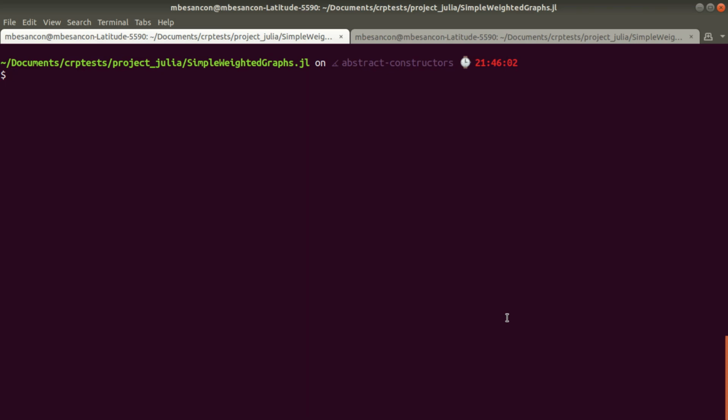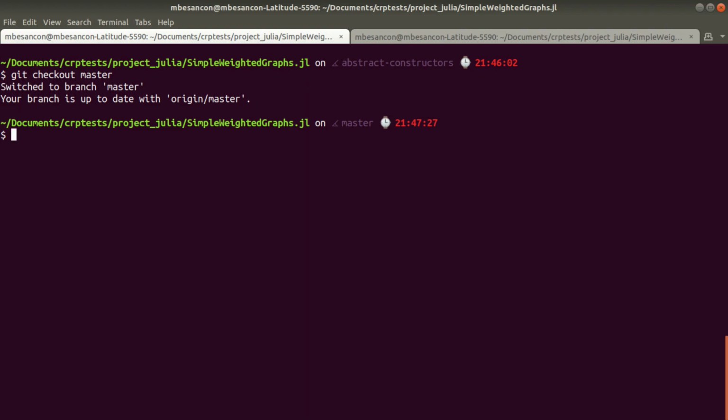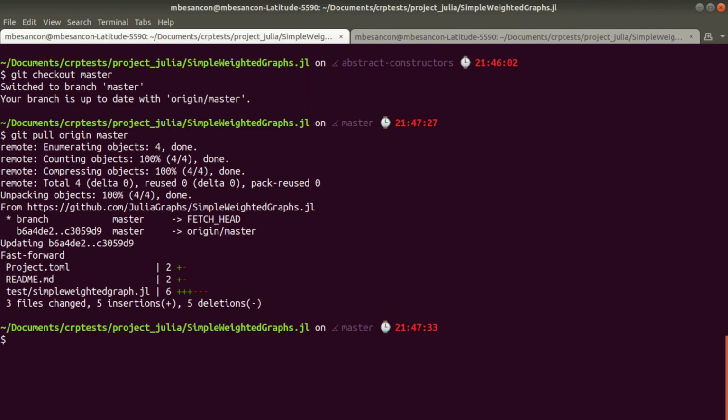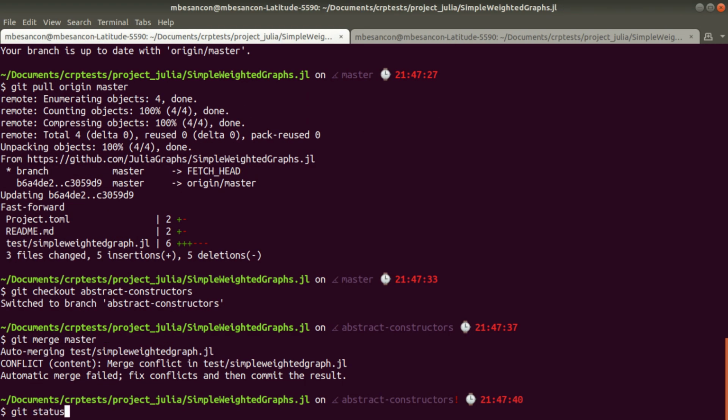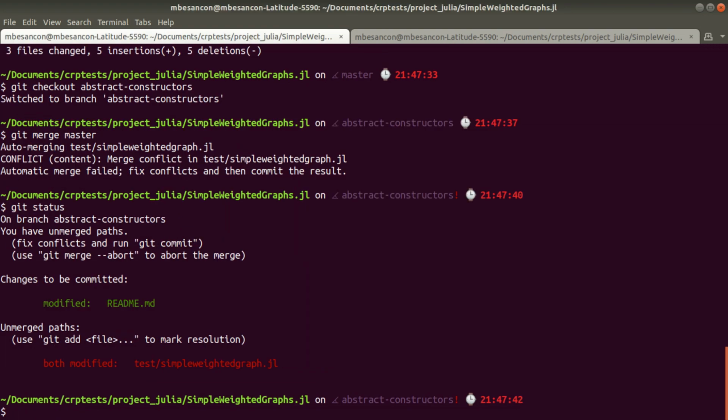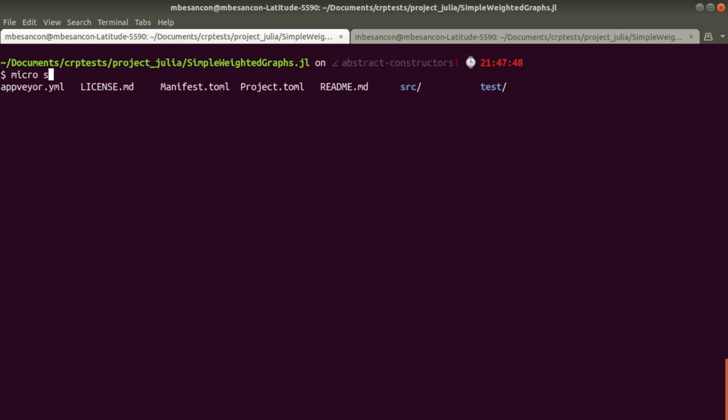So in this second part, we'll try to finish the abstract constructor pull request that we started last time. The first thing is things have changed a bit. Yes, on master, our PR has been merged, so we'll first get it, and then we fix the conflict that we have with abstract constructor. Master, yes, get the conflict. Readme is fine, and the tests have some simultaneous changes.